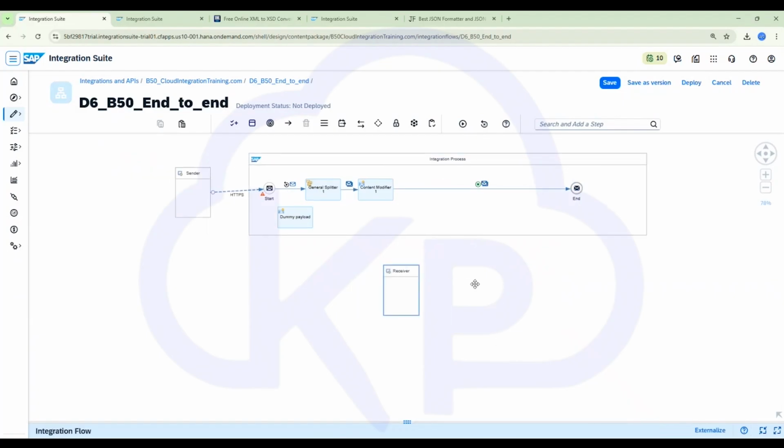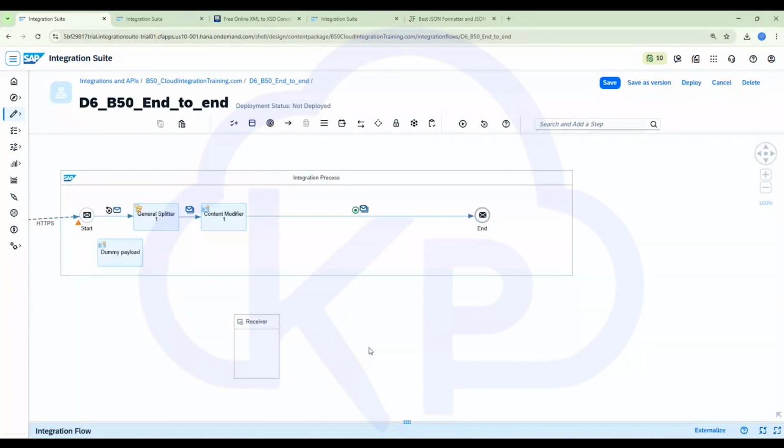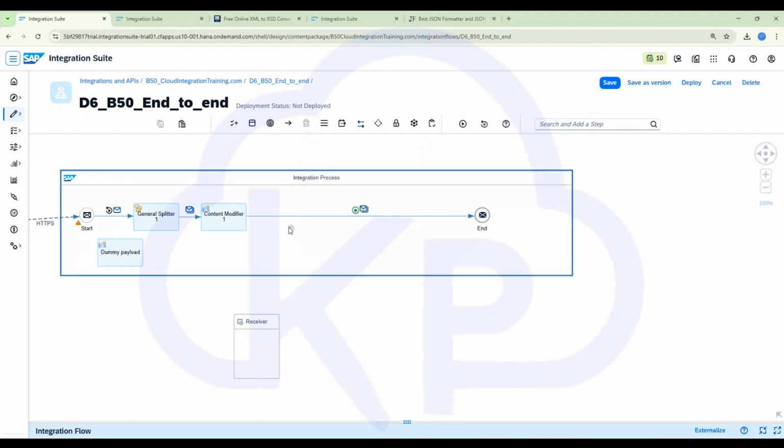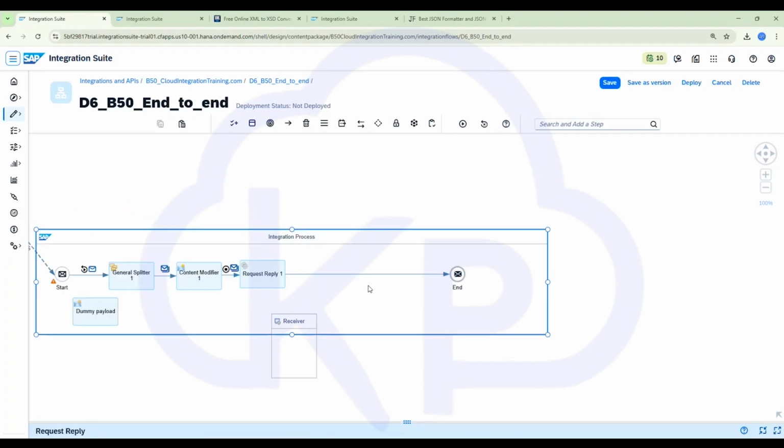So for calling an external call, we have to call an OData API now. So for that, we have to call an external call. So this arrow, both bidirectional. We'll select this. Under external calls, we'll select a request reply because we are expecting a response back. And this shape was discussed during the demo. So now we'll just connect this request reply.